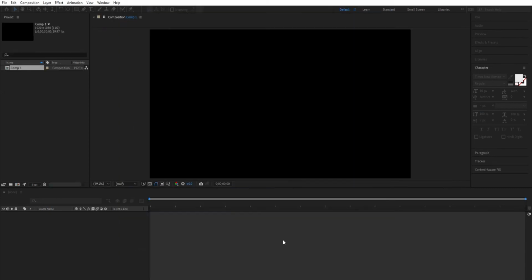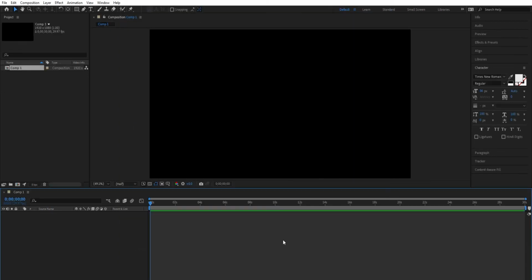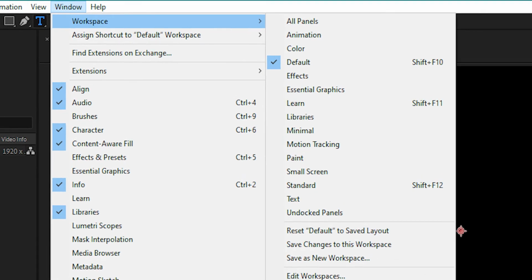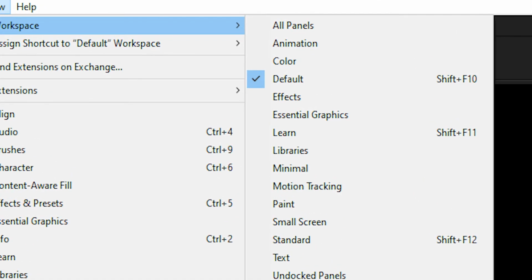Click OK. Now you should be brought to the Learn workspace. You can check by going to Window and then Workspace in the drop-down menu. Each workspace is geared toward different purposes. Go to the default workspace to access a side panel that contains multiple mini windows comprised of other features such as effects and text properties.